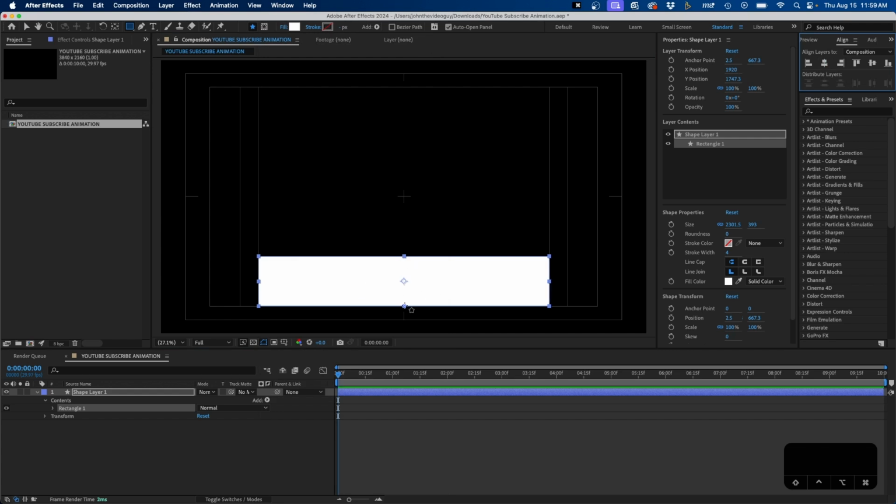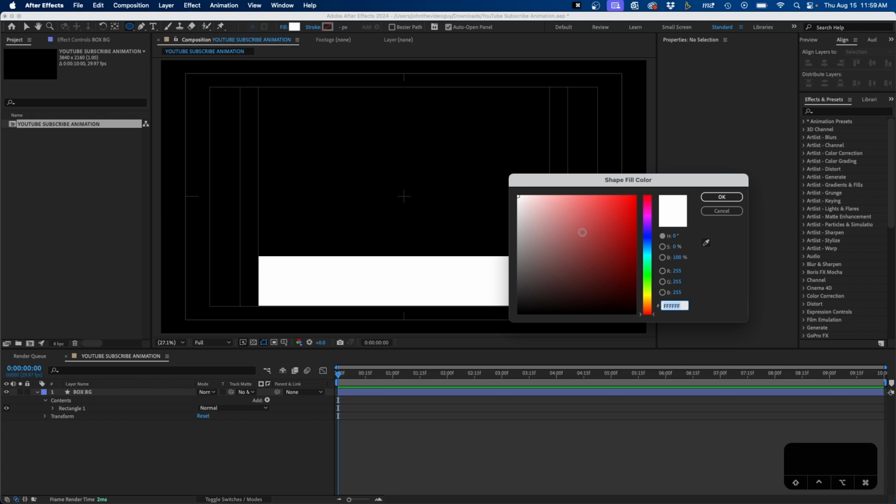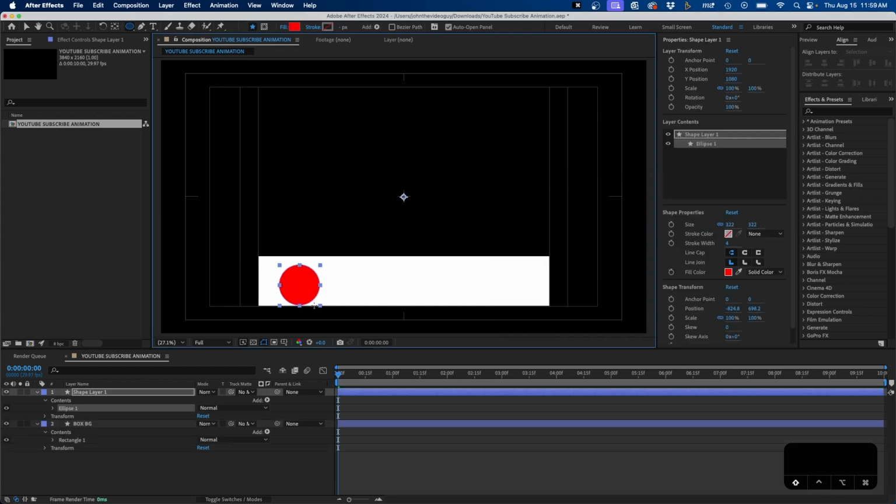Once we have our box, the next step is to create our profile photo. Before we do that, I'm just gonna rename this layer by pressing Return on my keyboard and naming this box Background. And then to create the profile photo, long hold on the rectangle tool and select the ellipse tool. Then I'm going to change the fill color to a more visible color such as red. I'm going to select the red color and then click and drag while holding down Shift inside the composition panel to draw out a perfect circle. Once you release and let go, you'll notice that we have our circle here.